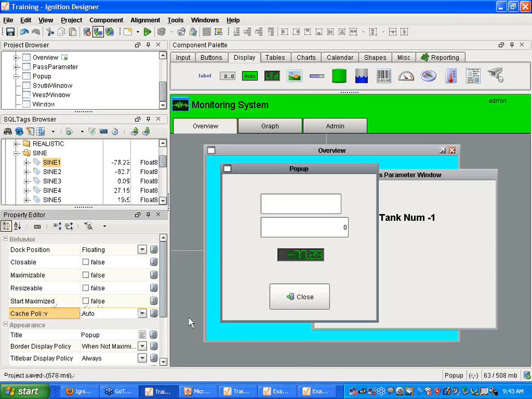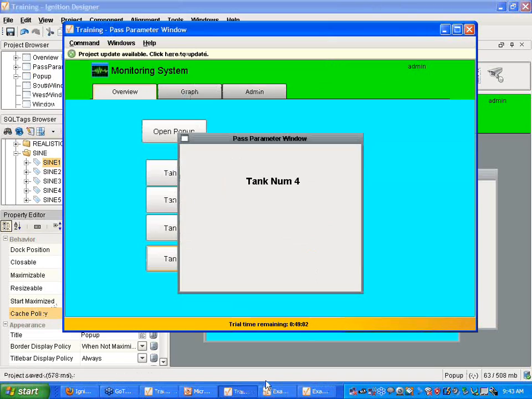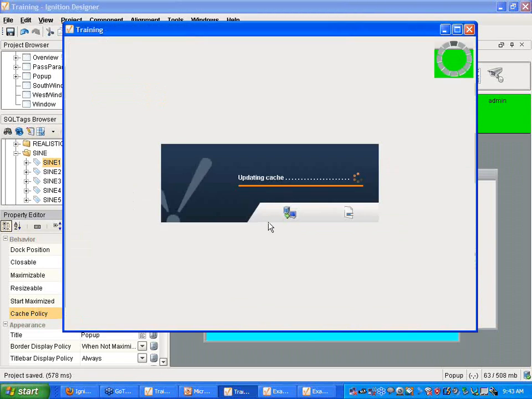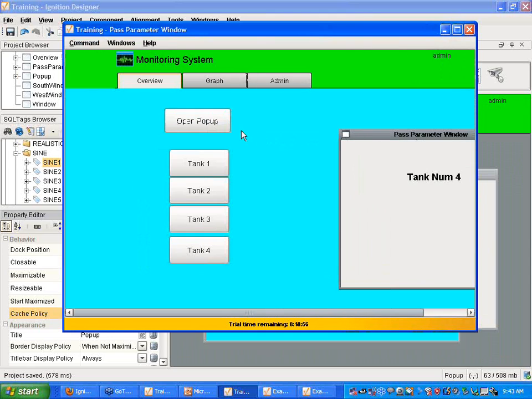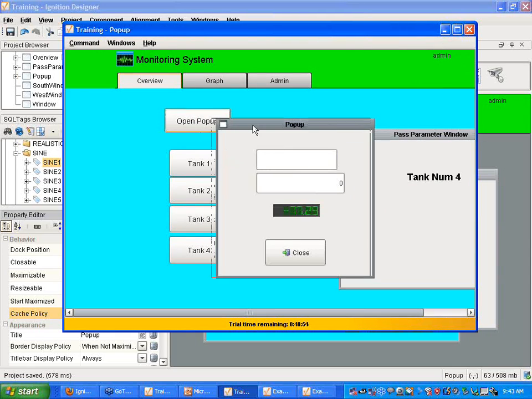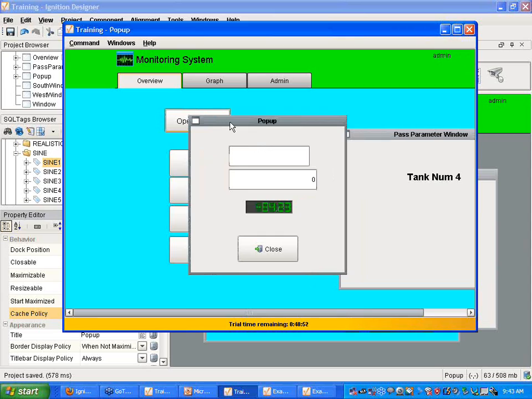So if I go and save my project and go back to the client, let's go ahead and update it. Let's move that one over to the right. Let's open my pop-up. The first time that the window opens, all of the components are going to display in the same state you left it in the designer.